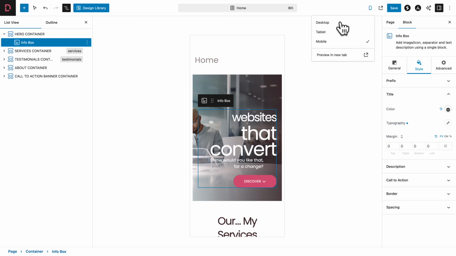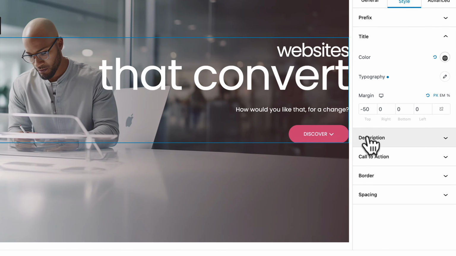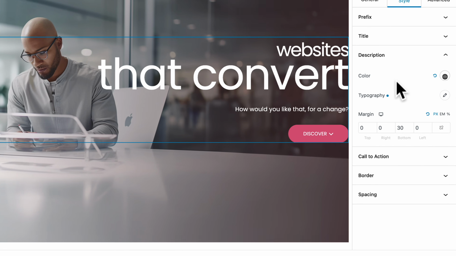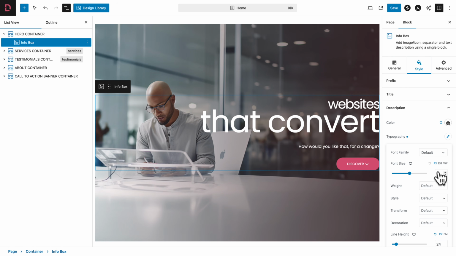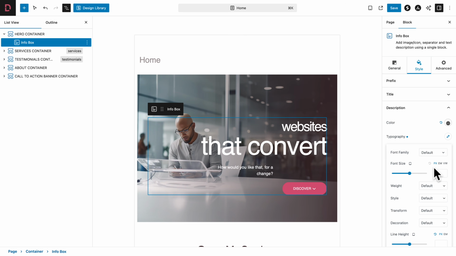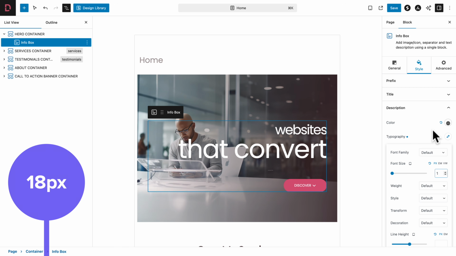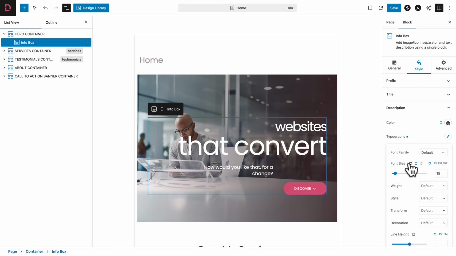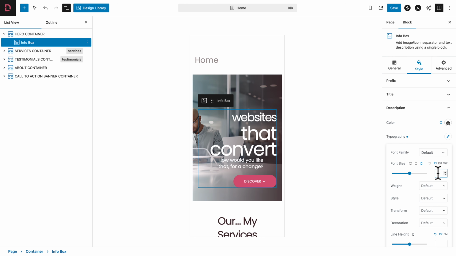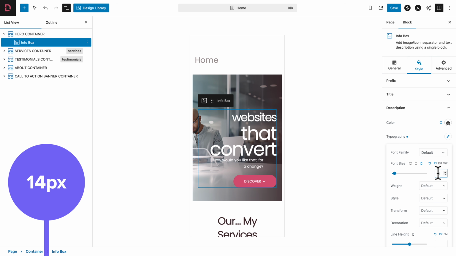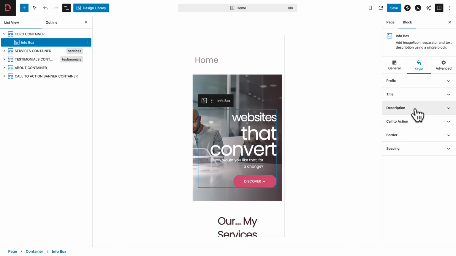Now let's go back into desktop mode and let's open the description subtab. Next, click on the typography icon. And for the desktop, we want to give it 16 pixels. Now let's go in tablet mode. And this time, let's give it 18 pixels. And next, let's go into mobile mode. And this time, let's give it 14 pixels. All right, let's close this.